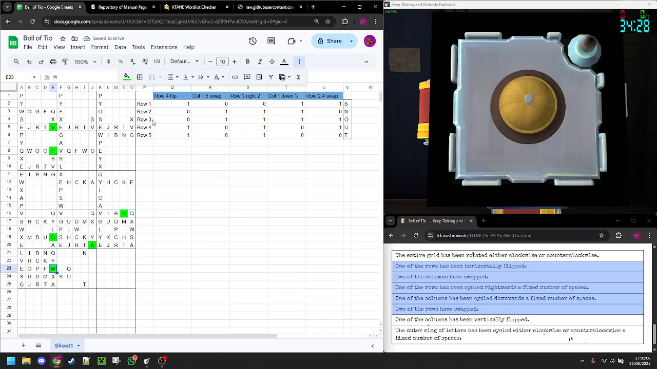So row 3 says column 1 and 5 swap. So I just have to do this here. Row 3 goes right by 2. Column 1 goes down by 3. That doesn't do anything. And that's it. So let's reset. F, Q, A, X, Y. Input has been reset.